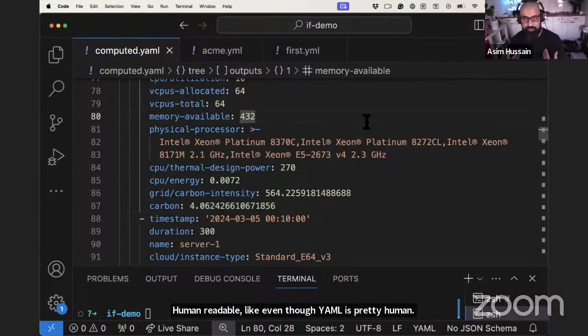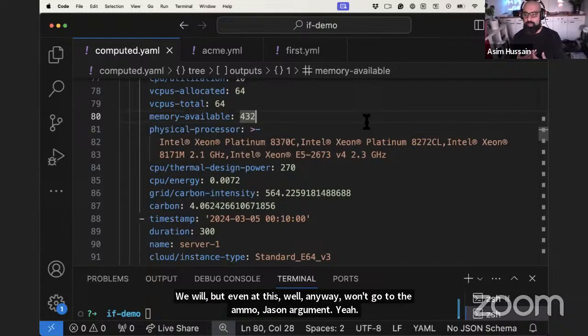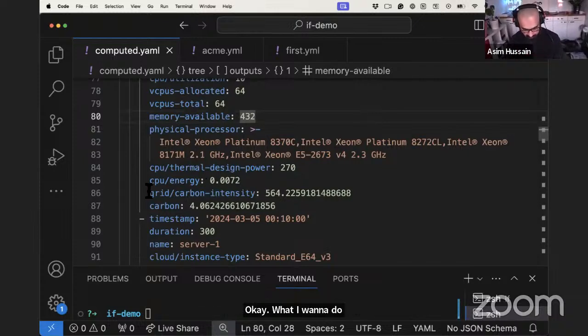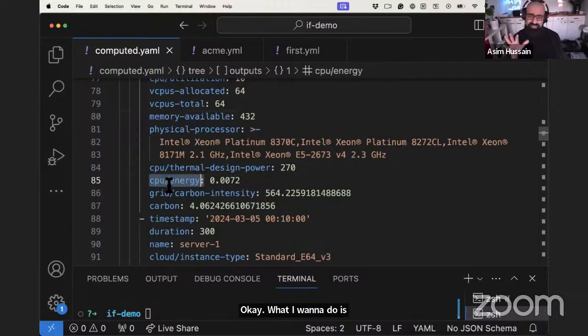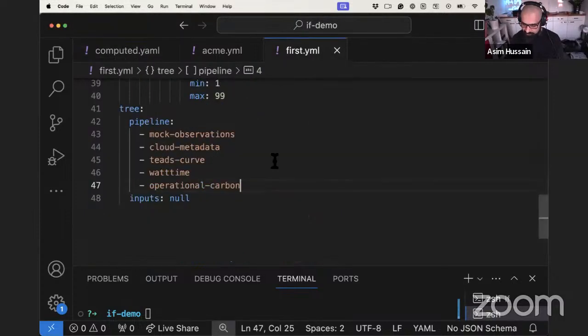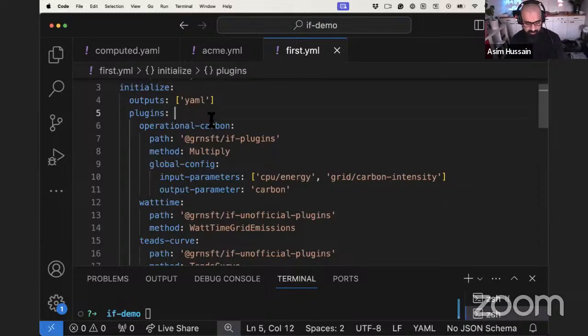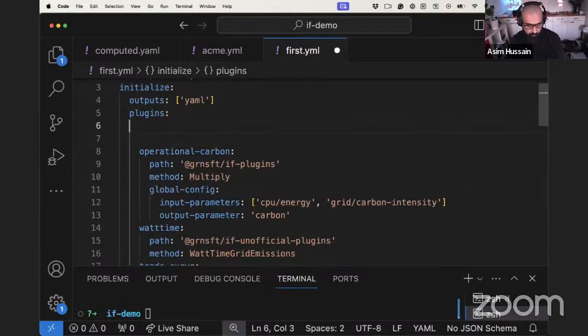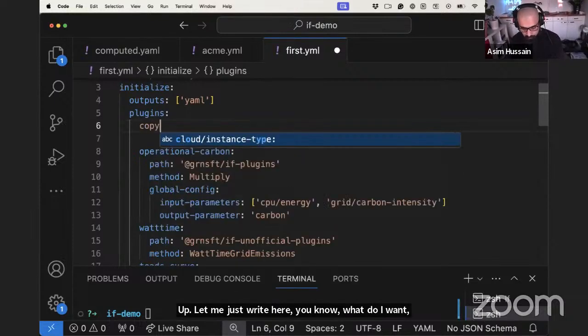What I want to do is create my own plugin. I need CPU energy to actually be output as energy. I just need a quick plugin which can turn CPU energy into energy. It doesn't exist right now, so I'm going to write a plugin to implement it. How I would probably start this off is let me just write here, in computed. How would I want to use and load this plugin? It doesn't exist yet. So I probably will call it copy plugin.